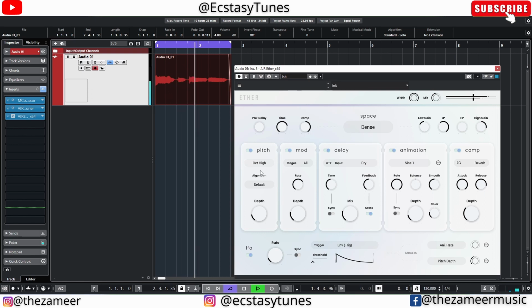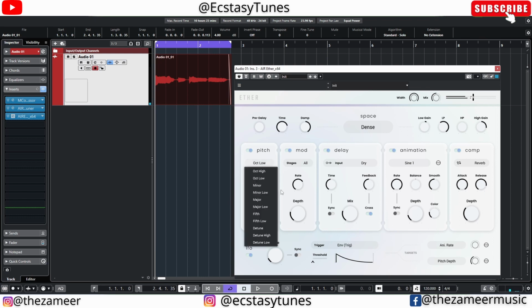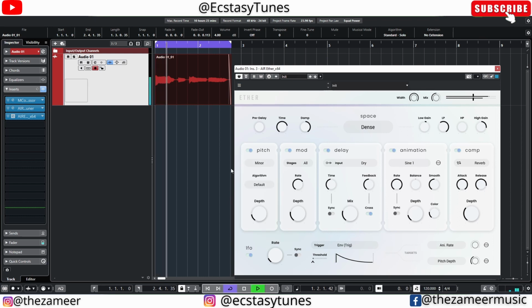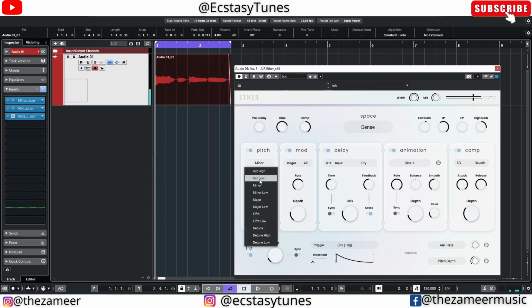And if I change it to low, it's going to sound like this. You may not be able to hear it because I've turned down the low gain, so let's turn this up. That's perfect. Let's try minor. And then we have minor low.